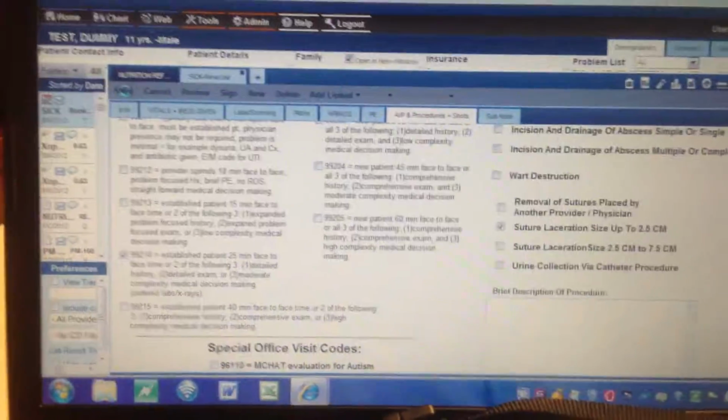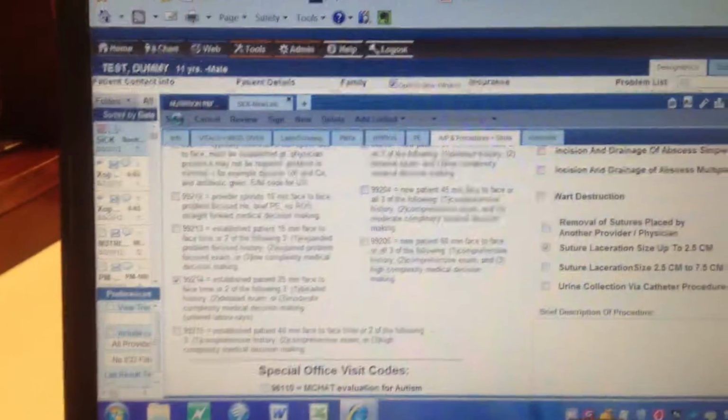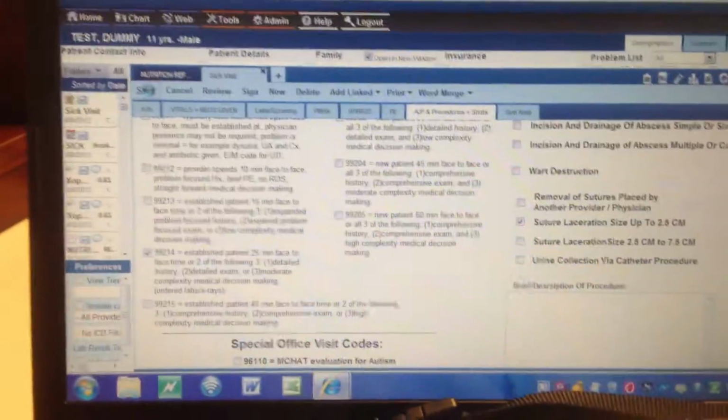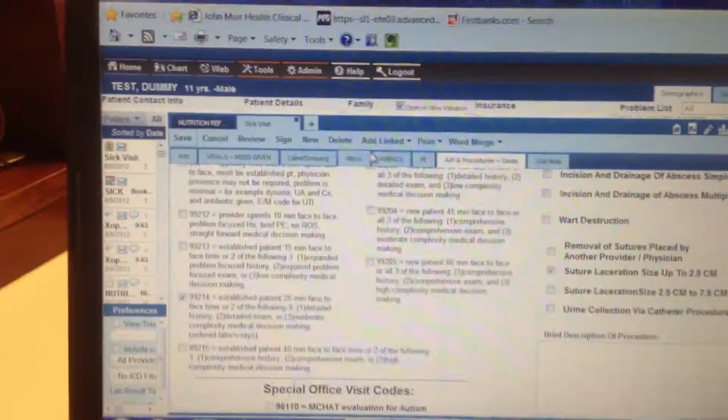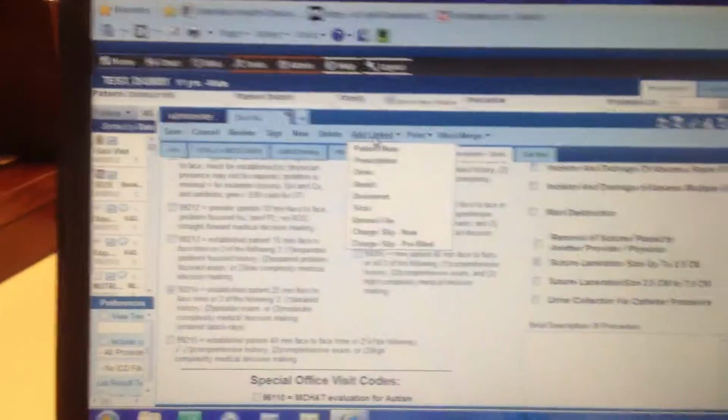Let's turn that darker shade of blue as it's spinning and thinking. Okay, now it's saved. And now I want to create a charge slip. Instead of repeating all that work and writing it on paper, I want to let the computer do it.